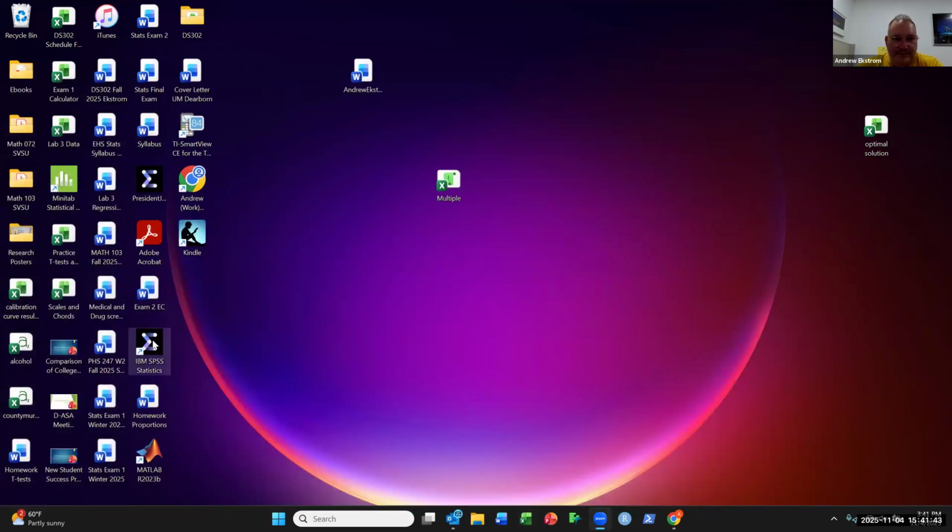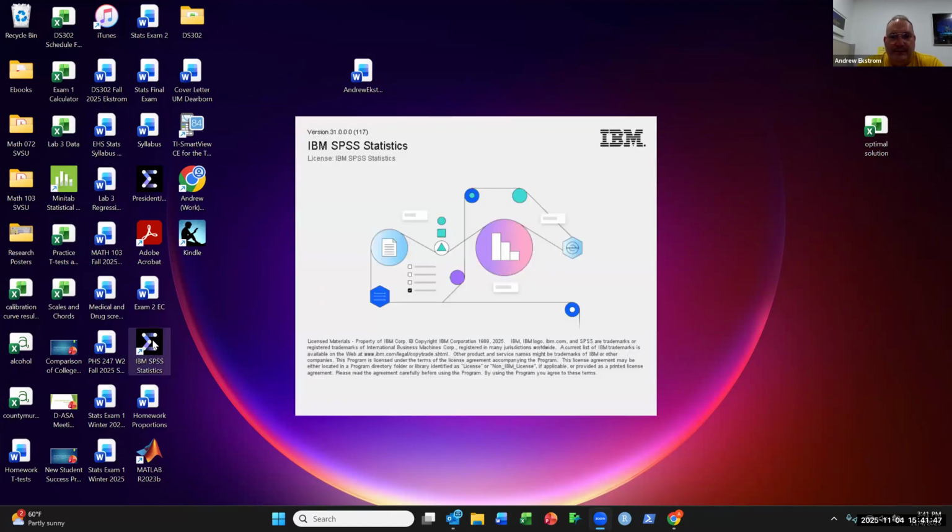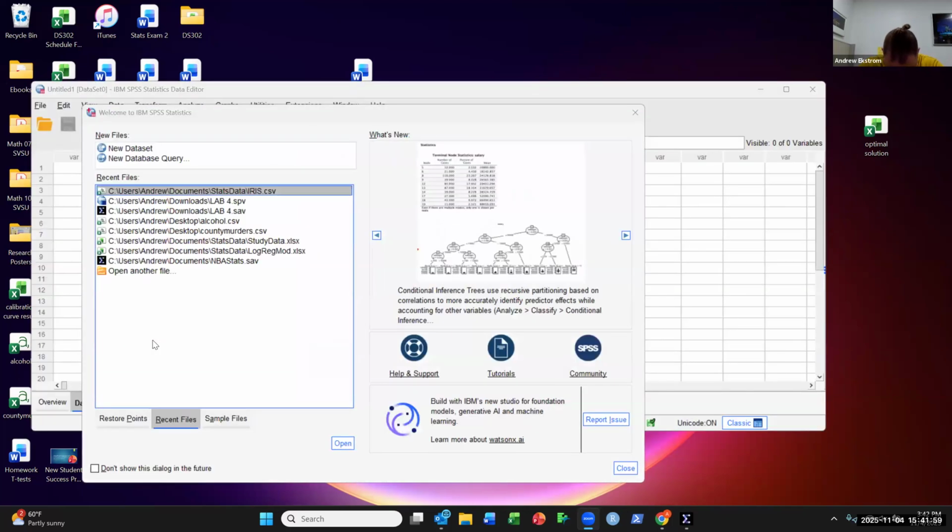Now I get to go to my version of SPSS. And one of the technical issues I had previously was my license expired. So when I went to open this, it went to the you need to renew your license thing. And dear God. But anyway, we now have what we have here. Everything that I have in this recent files thing, this is all data that I've used before. Yours is going to be completely blank, okay?